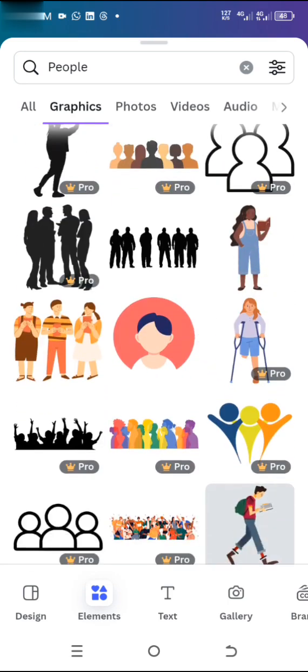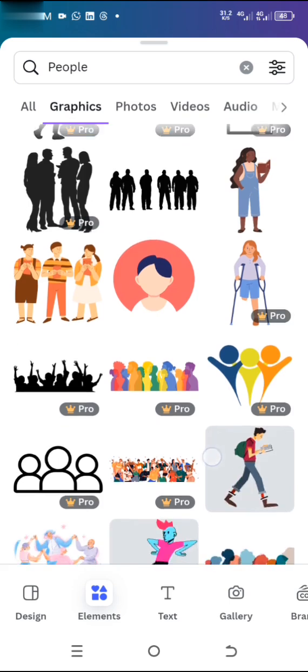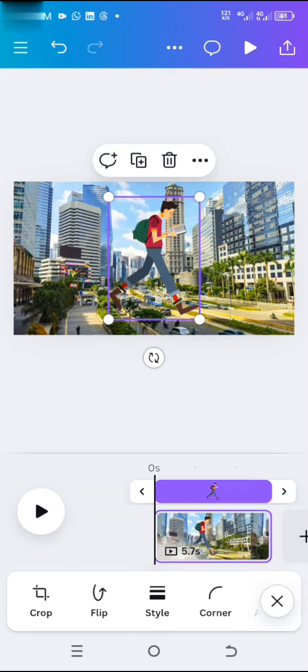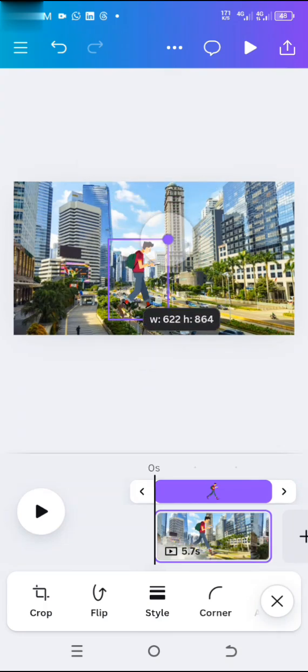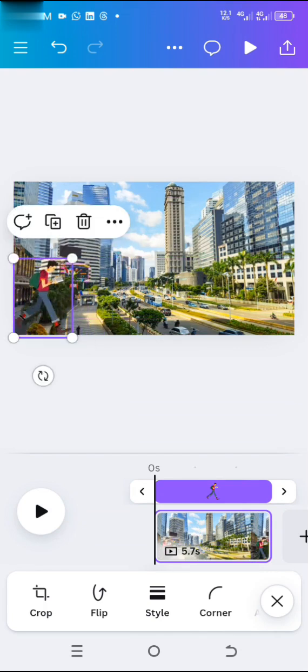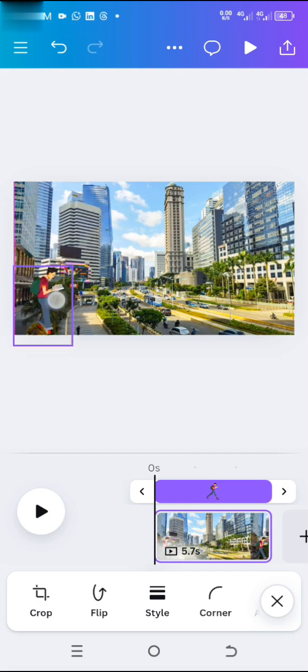Let me narrow it here. Let me use this guy that is working as my character. Now I'm going to minimize him to align him to my background, so you appear to be working in the background.